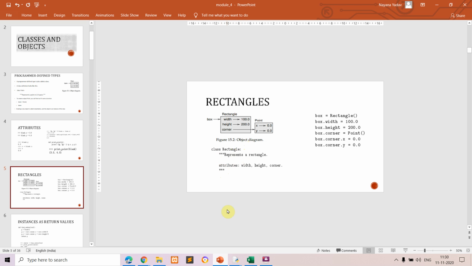Then, following the class name, you have the string. That string you can call a docstring. What is this docstring? A docstring is going to give you a brief description about the class. Now in this example, what is this class for? This particular class is to represent a rectangle. What are the attributes of this class? Attributes include width, height and corner.